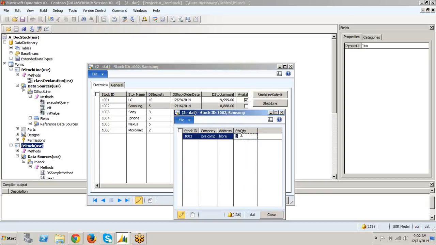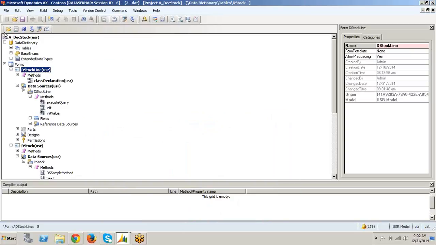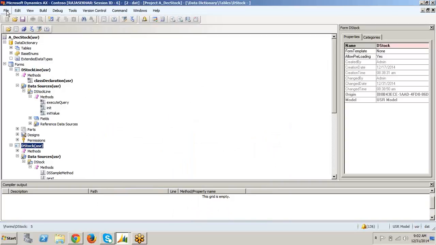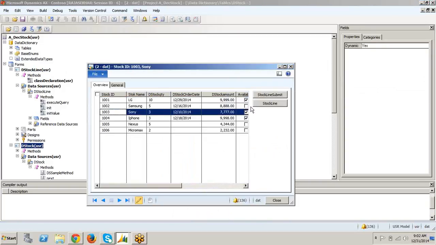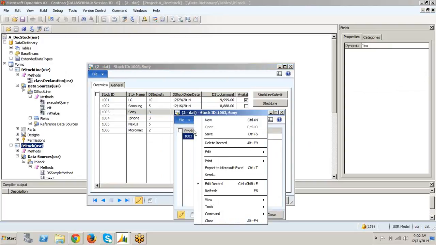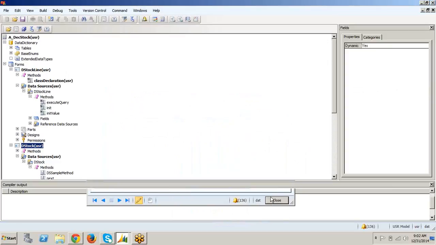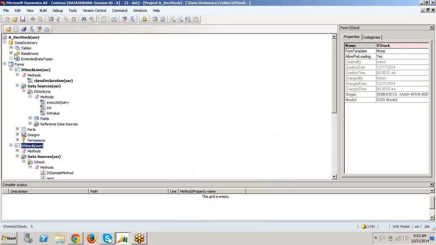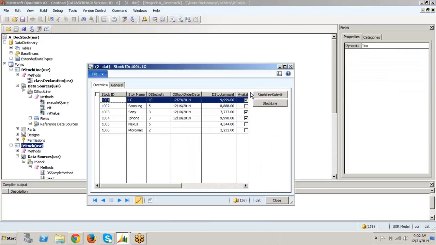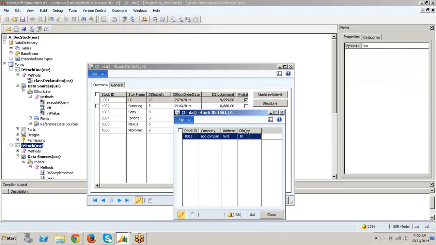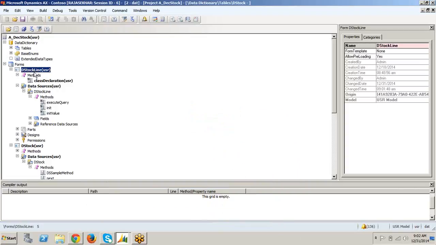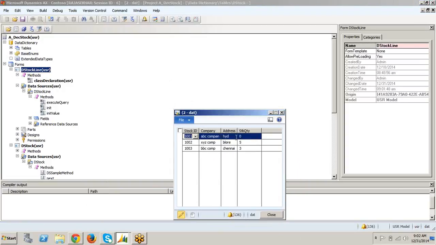We have 5 here. Save it. Take 5. We have 3 here. Save it. We are getting 3 here. We have 10 here. Save it. Then 0.